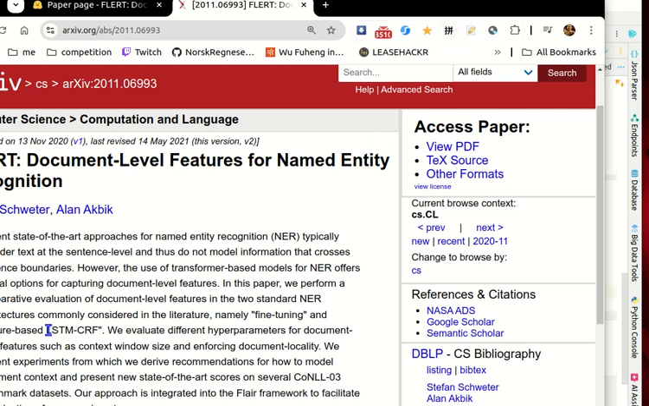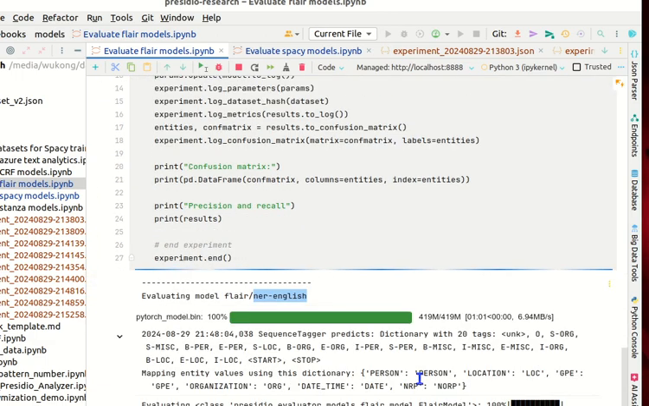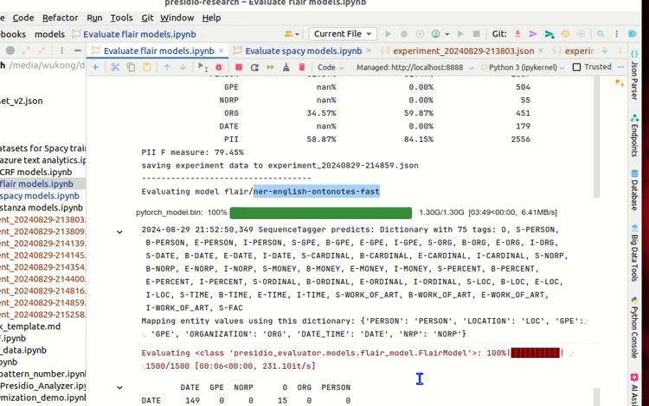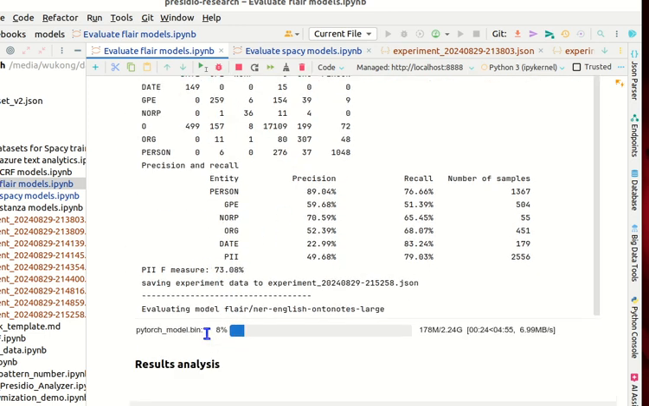It still uses LSTM-CRF, namely fine tuning and feature-based LSTM-CRF. Okay, let's continue. Let's go back to check. Okay, so this is done. This fuzzy is done. Oh, this PII F1 is not.